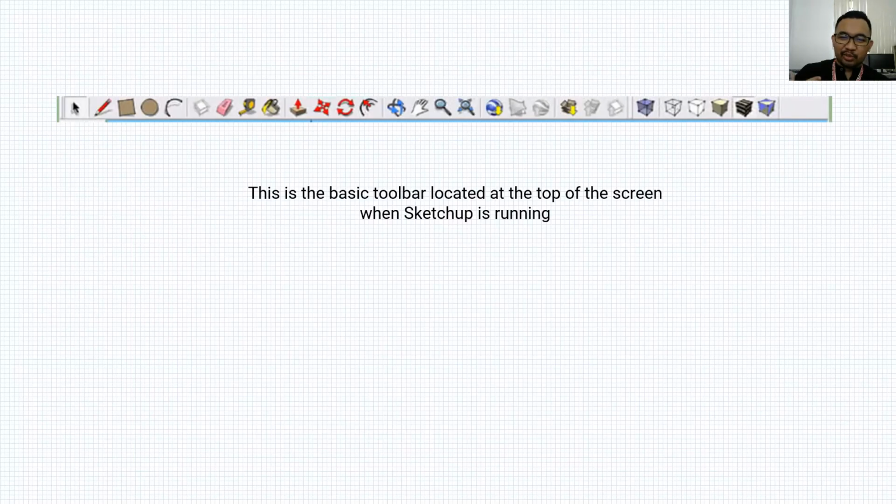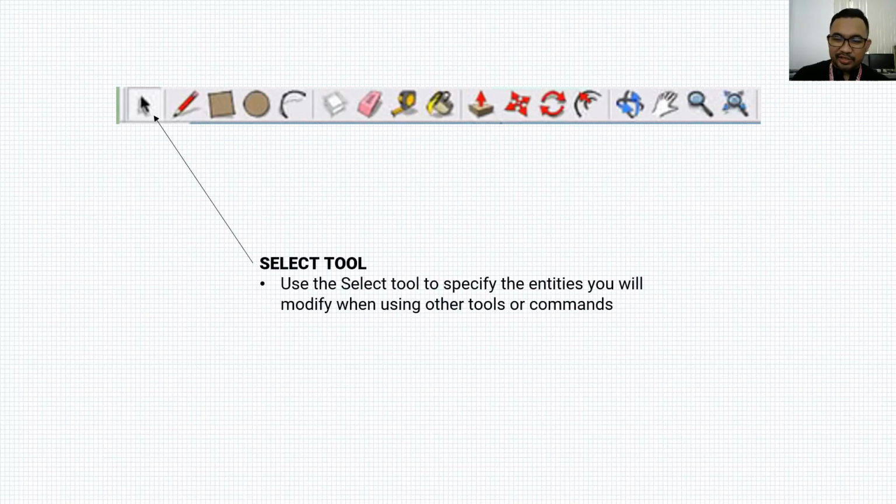So this is the basic toolbar located at the top of the screen when you run SketchUp, no? So first, the select tool. The select tool is a tool to specify entities you will modify when using other tools or commands. So select tool na siya. So mapilion mo anong entities ang imo i-edit, ang imo checkon, no? Ito na select tool, simply just do mo ni ako ginapili, amo ni i-check ko nga part sang model ko.